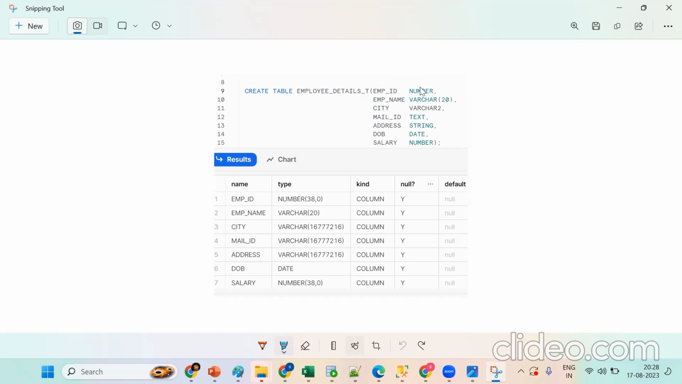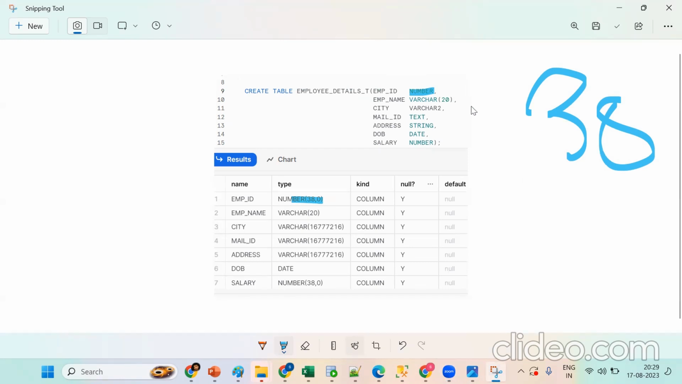Now see the same thing. When you put number without a size, it's taking the default 38. Up to 38 length it can accept. Now go for varchar, text, string. Internally, which data type is it converting to? Varchar only.